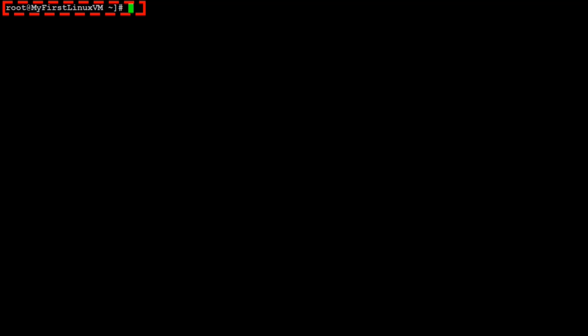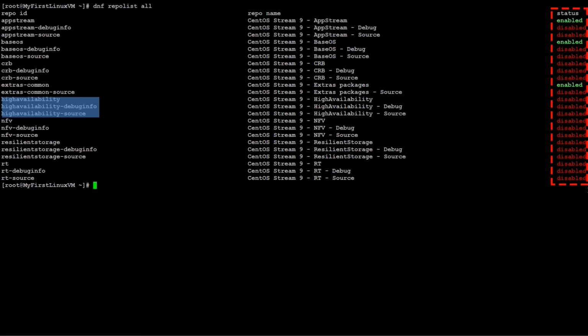The first thing we do is to run the command dnf repolist all to check all repositories available on CentOS and see which ones are enabled or disabled. This is important because cluster packages such as Pacemaker and Corosync are found in the high availability repository. Here you can see that the high availability repo is present but currently disabled, so we need to enable it before installing our cluster software. Let's move on and enable this.